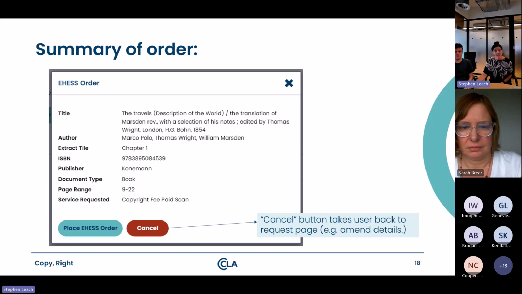The system is going to generate the order and show a summary for you to confirm. Yep, I'll come on to that in a wee second, Stacey.